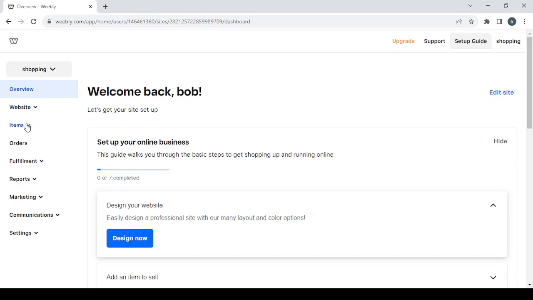Then we have the items section, where you have the site items if you want to create new products or if you want to delete the ones that you already have. Then we have the site categories if you want to create categories to organize your products. Then we have options, coupons, gift cards, customer reviews, and so on. And that's it for this section.